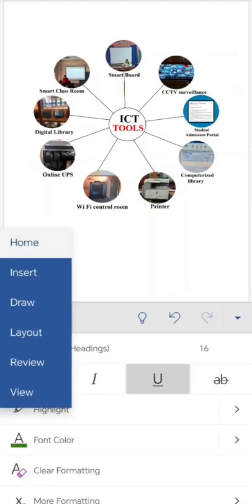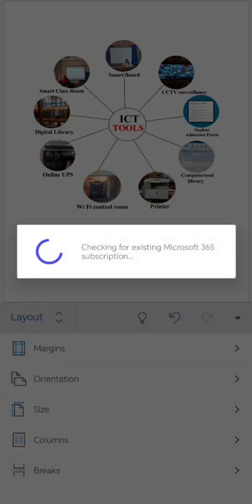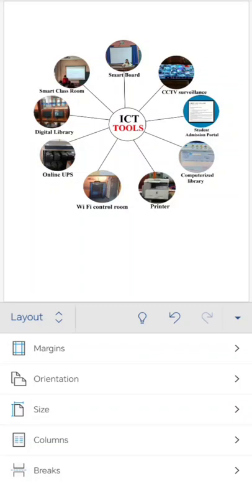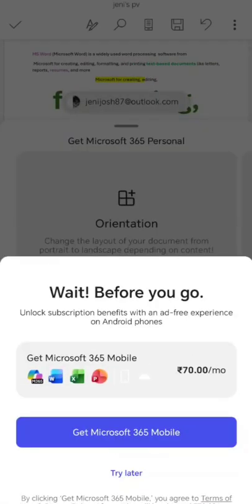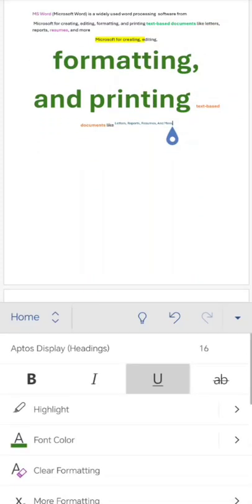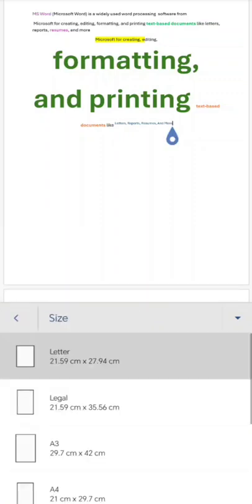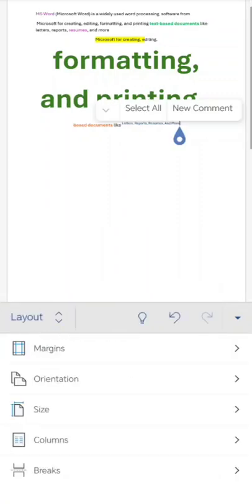And here you can see these options: home, insert, draw, layout, review, view. Layout means if you want to set the page, for example orientation, you can set that page. Right now I don't have that option, so it's not working. So we can try another option. Just click on layout, for example size. If you want A4 size, you can just click on this size.